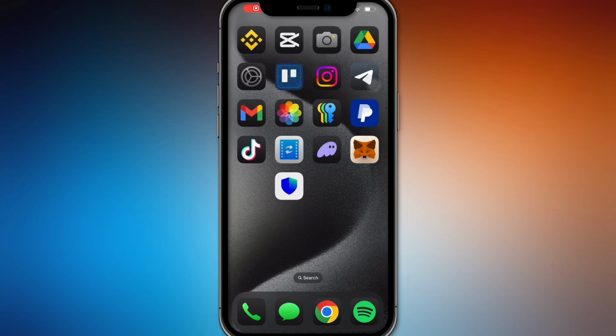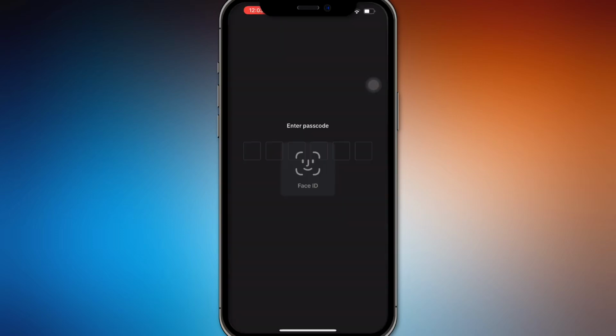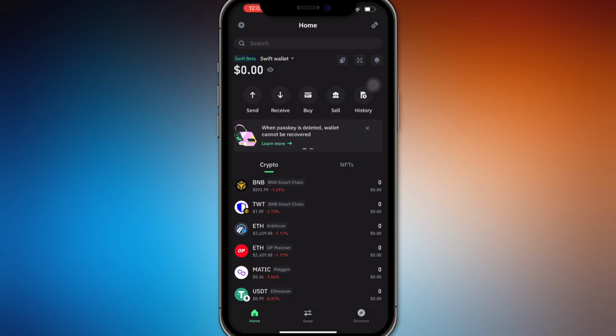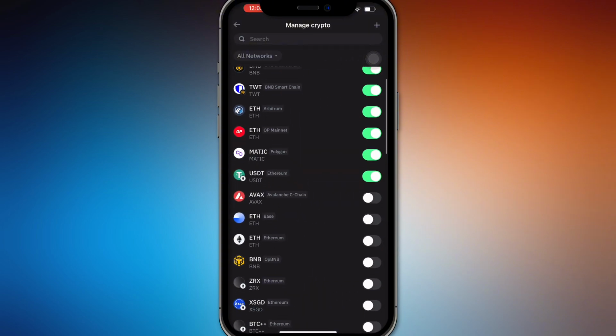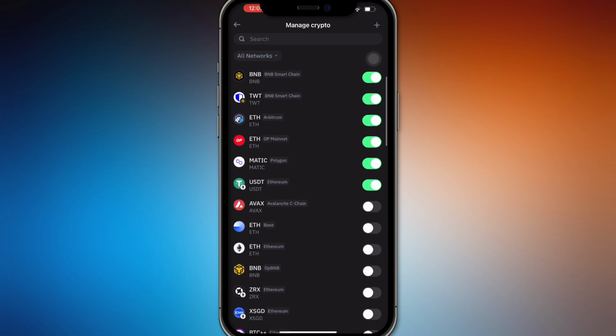So guys, in this video, we're going to talk about how to unlock your Trust Wallet USDT. So here, you want to go to your Trust Wallet. Basically, back then, there was no USDT available here in your Trust Wallet, but now, once you scroll down and manage your crypto, you'll be able to actually unlock USDT already right here.